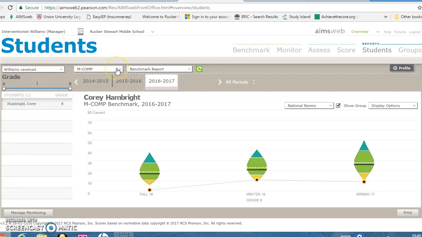The next thing you see here is the different skill areas. You have MCAP, which is math problem solving. You have the maze, which is reading comprehension, and MComp, which is math computation, then the oral reading fluency. I was a special education math interventionist, so I had the MComp and MCAP, which are the math problem solving areas.